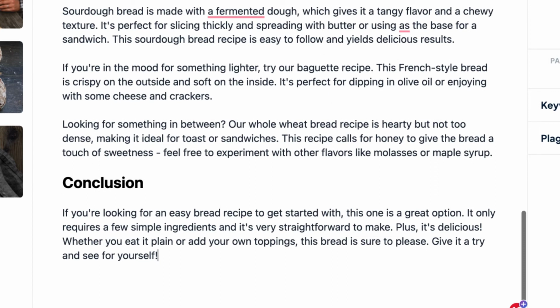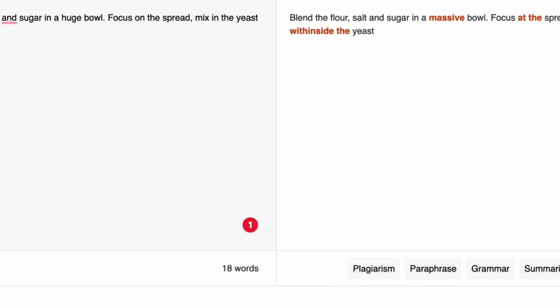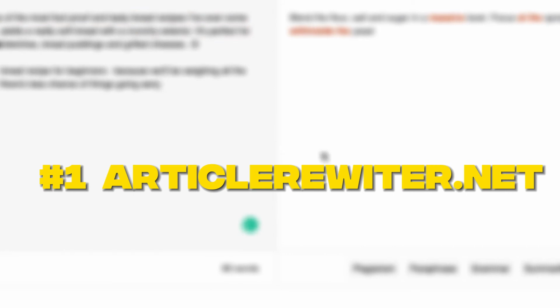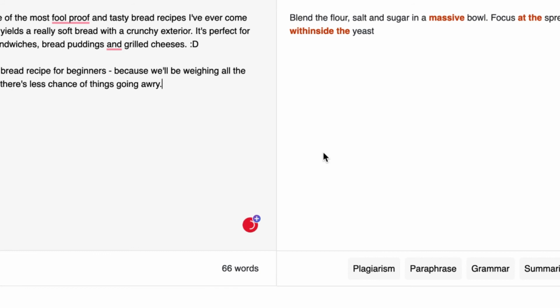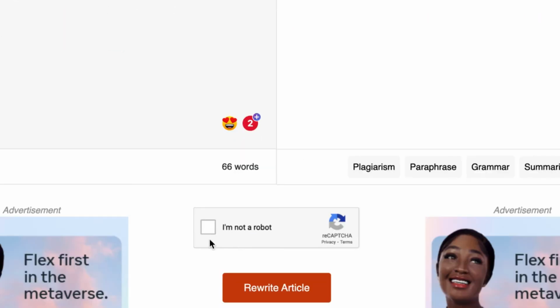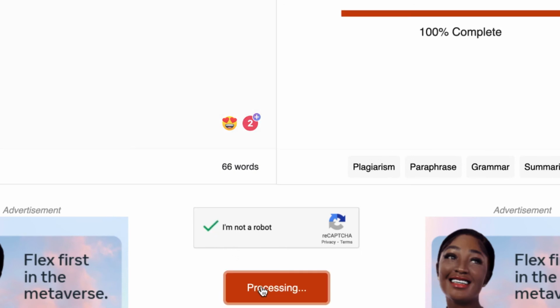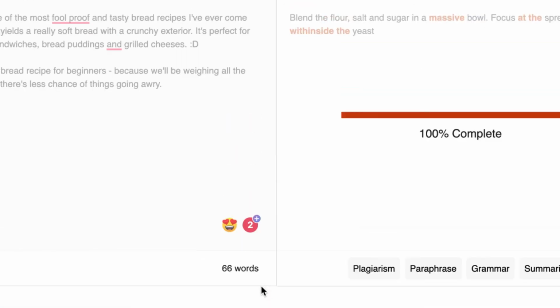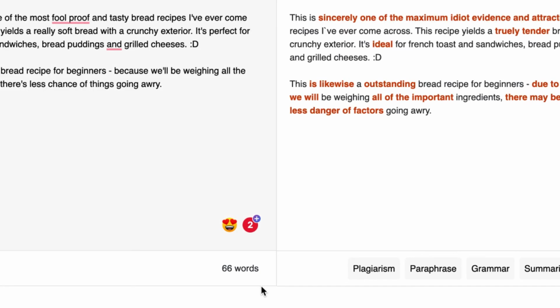Now, the number 3 one I'm going to show you guys is called articlerewriter.net. Basically, just paste all the words you've gotten from your blog post or whatever source you got your ideas from. You can go down here, make sure you click on the I'm Not a Robot tab, and just click on rewrite my articles, and it's going to literally rewrite your articles. Now, step 2 of the process has been done.